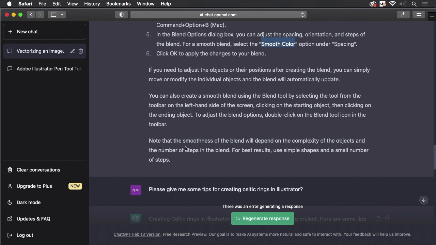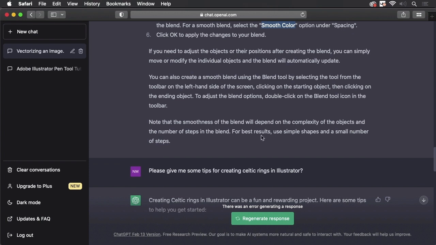Then note that the smoothness of the blend will depend on the complexity of the objects. That's correct. Sometimes the objects are so complex that Illustrator cannot create the smooth blend without us interfering and getting into it. But that is something that cannot be solved by editing the options most of the time.